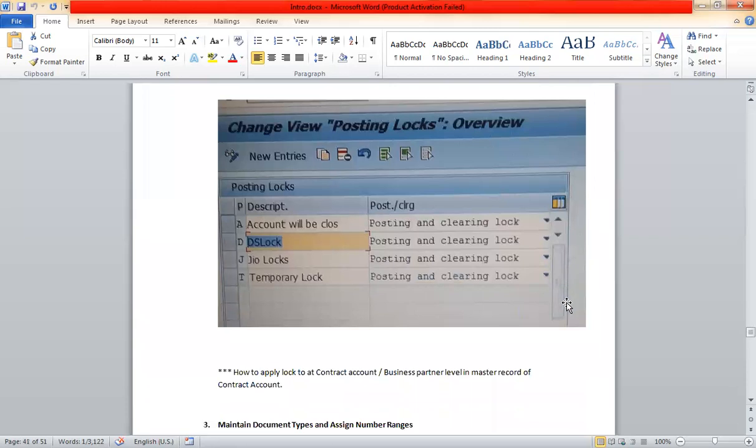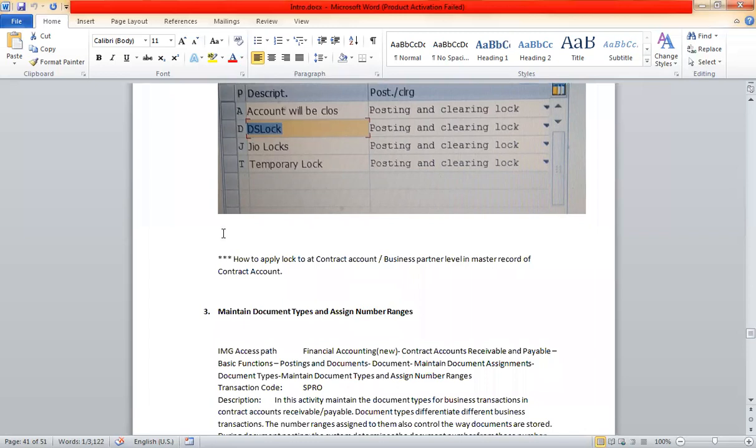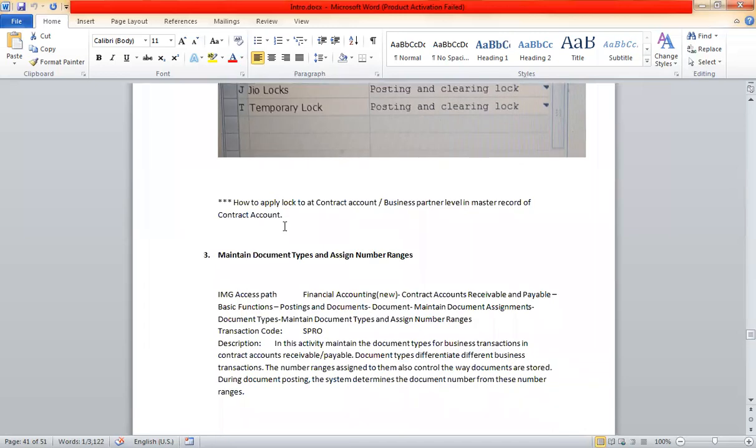So in this particular T code, I have created a customized lock, DS lock. In the project, we will all be requiring these things, and you will be coming across the real life scenarios where this will get used.